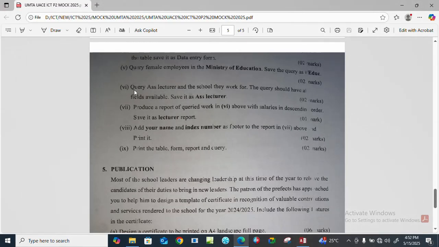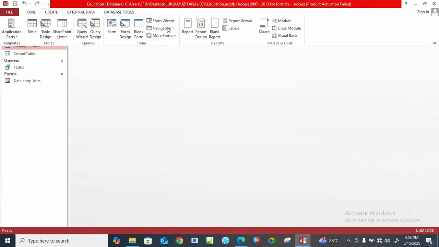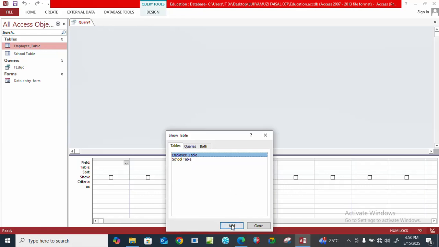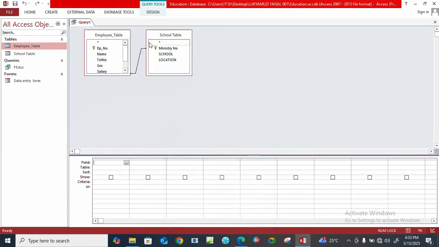Another question: query assistant lecturer and the school they work for. The query should have all the fields available. Save it as assistant lecturer. So you're gonna come here where they want us and the school they work for. That means here we shall need 2 tables. Let's go back to our queries. So we're gonna come to create, query design, we get the employee table, we also get the school table here, then close, as you can see.